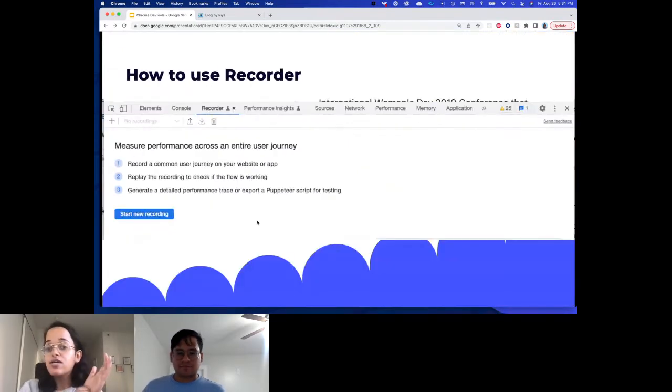So, this is the UI of the recorder. It basically provides you ways to start a new recording. You can also save those recordings. It's not just one recording, you can have multiple recordings at the same time.